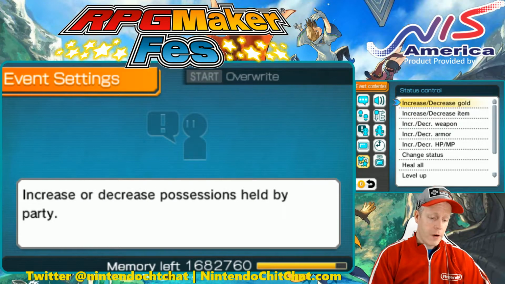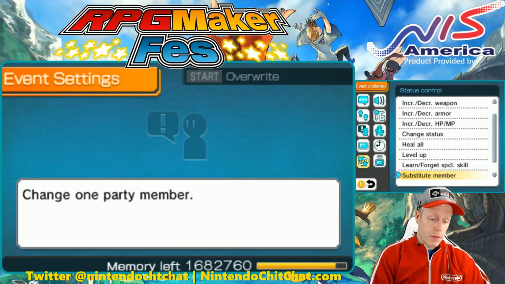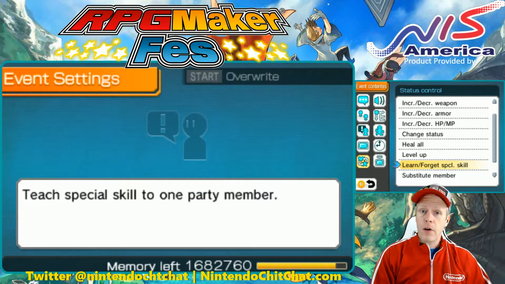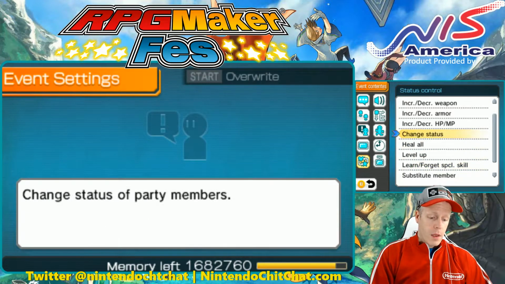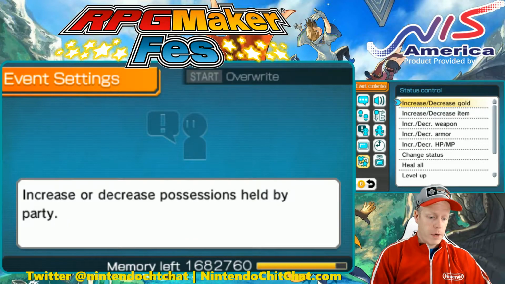If we hit A here, the top menu selection is increase or decrease gold. Increase or decrease items, weapons, armor, HP, status. You can heal all, level up, learn skills, which we actually use in our character learning a spell, and substitute members down there as well. All of these are very, very important for making your RPG game. Alright, so we use this one here, increase, decrease gold.